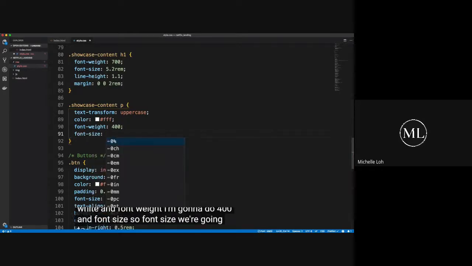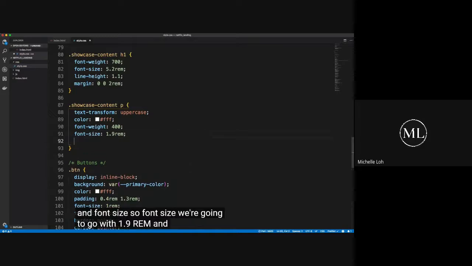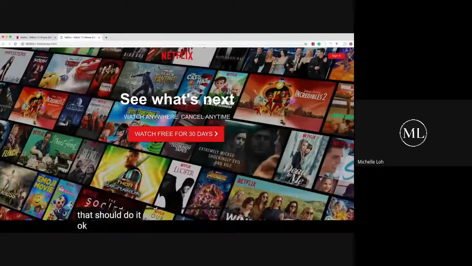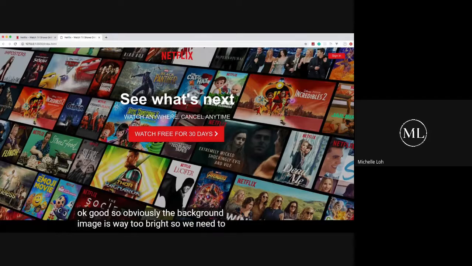So font size, we're going to go with 1.9 rem, and line height 1.25, and then again margin 0.02 rem, and that should do it. Okay, good. So obviously the background image is way too bright, so we need to add an overlay.